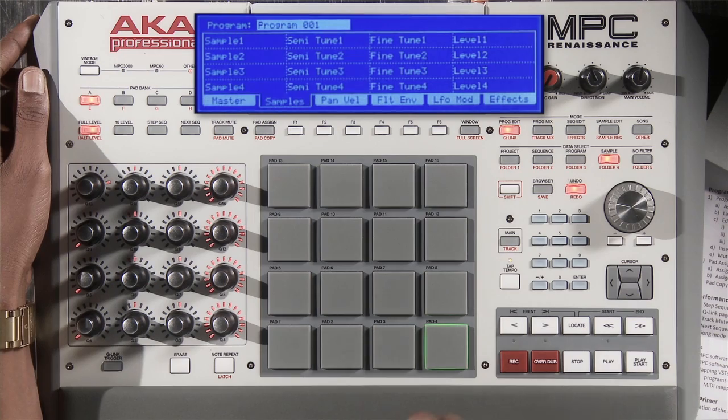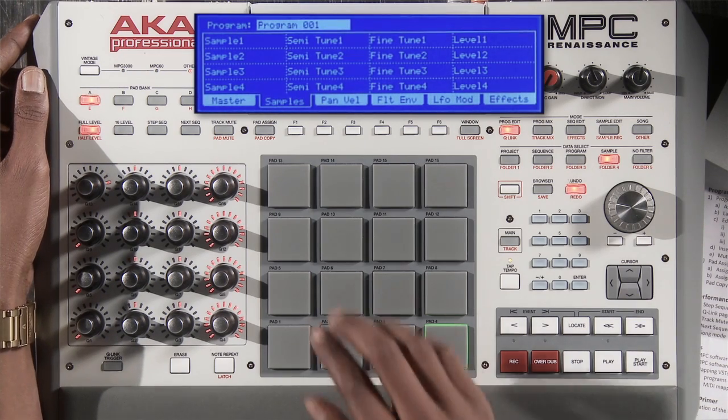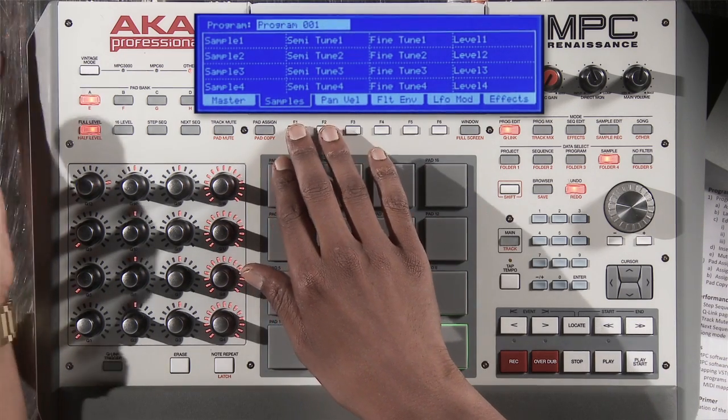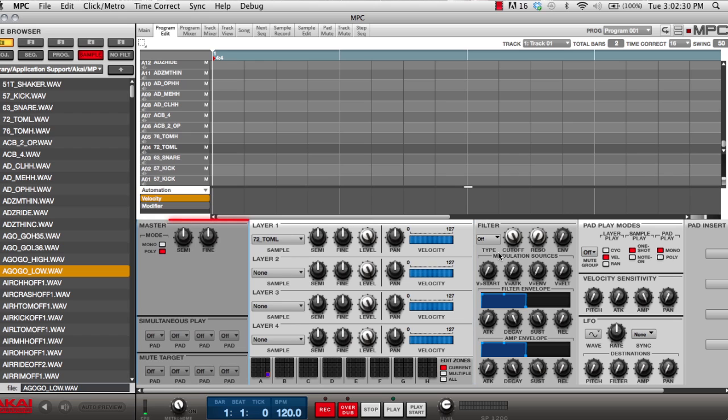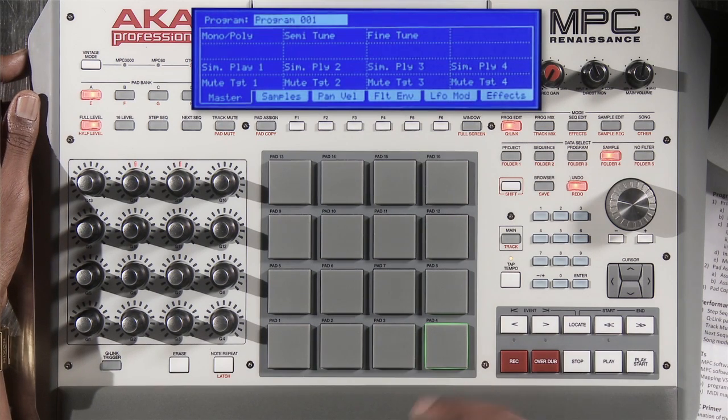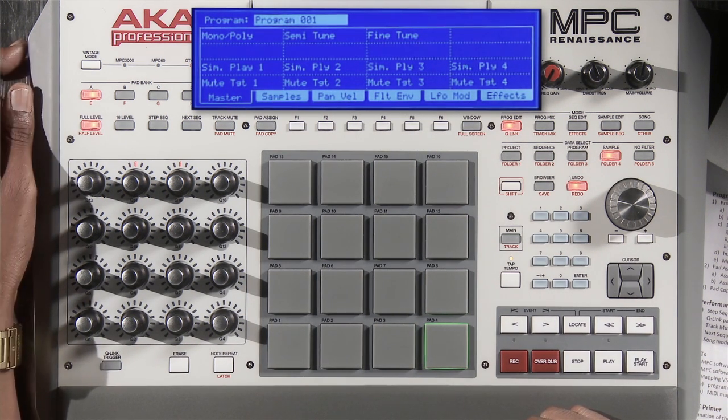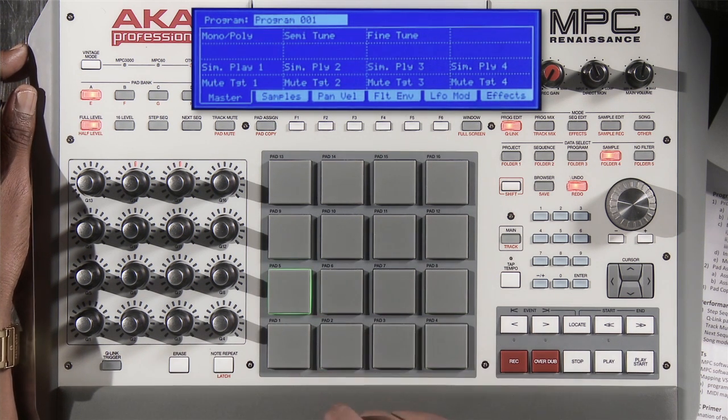If I go into the program edit mode, as you can see on the top, reflected by the F keys, we can start with the master. We can control the mono or poly, which determines whether or not samples will play at the same time or cut each other off for the whole program. We can adjust the semi-tune or the fine tune of the whole program. We can also set up simultaneous play for each of the pads, which will determine if one pad is hit, that another pad will play an adjacent sound.